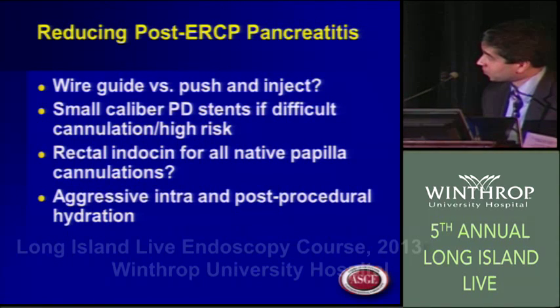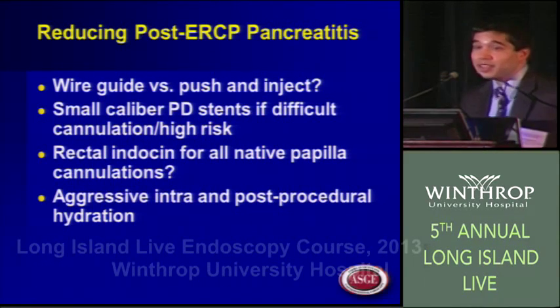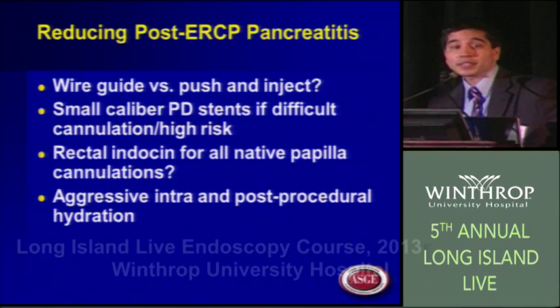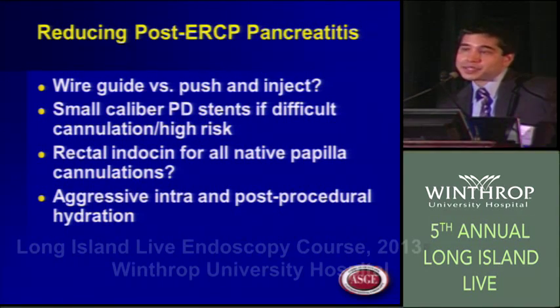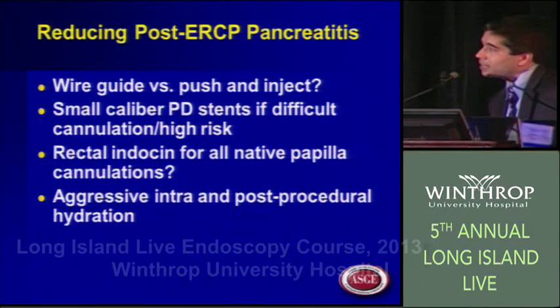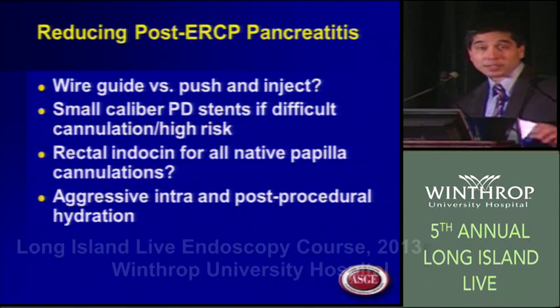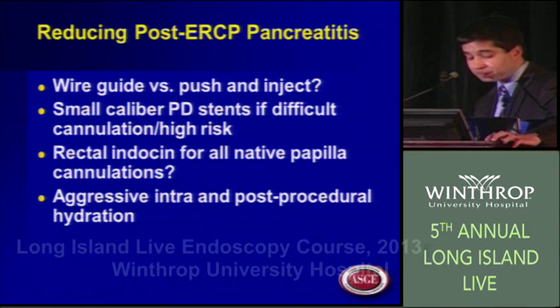This is probably the biggest thing, rectal indomethacin. Are you guys utilizing this in your units, rectal indocin? There's plenty of data, meta-analyses in GIE last fall, and the randomized trial you're aware of from the New England Journal, a few sites, looking at a clear reduction in post-ERCP pancreatitis.